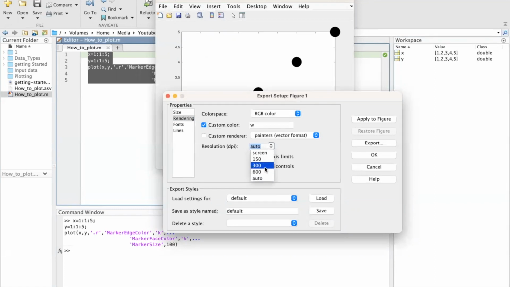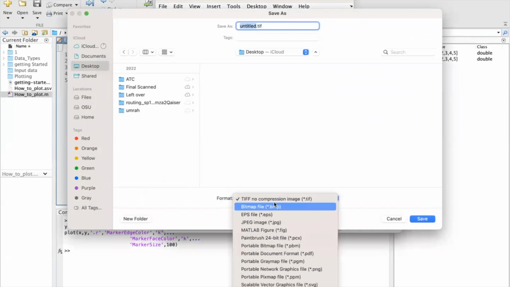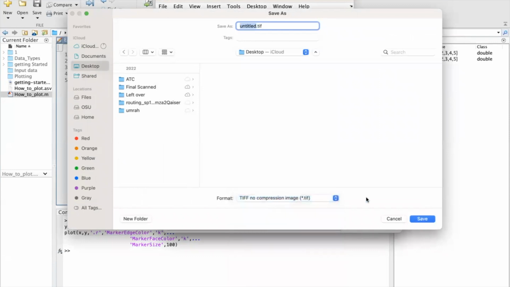If you save to Auto, it will pick a lower one. While if you want to select maybe 300 or 600 DPI, or 150 DPI if you want to decrease the size, you can choose one. So we can select 150 and 600 and see the difference. 150, apply to the figure, and let's export it. Let's say I want to save it on the desktop to see quickly, and I want to save it as a TIFF file, compressed image.